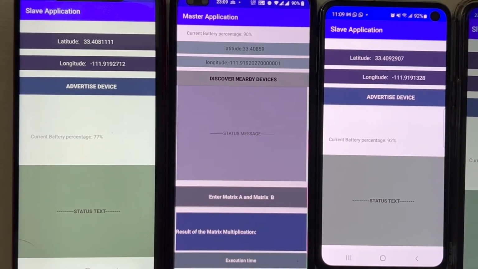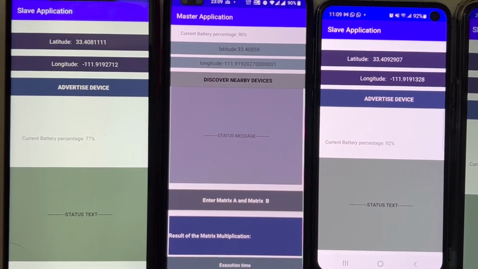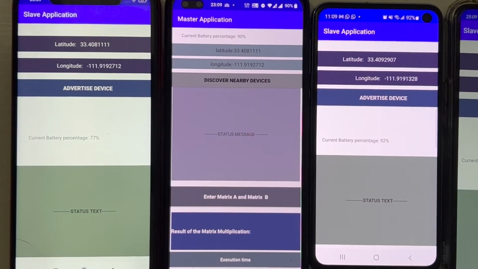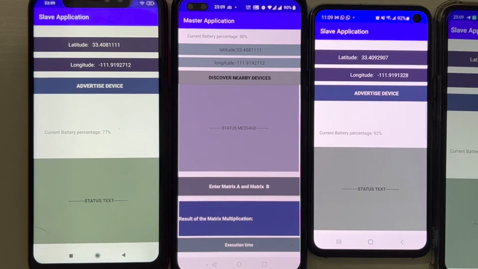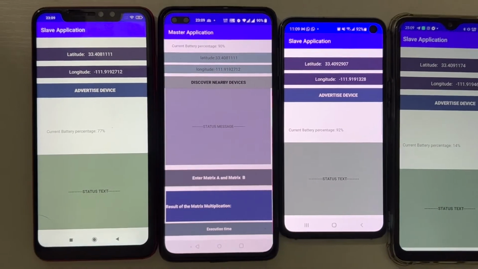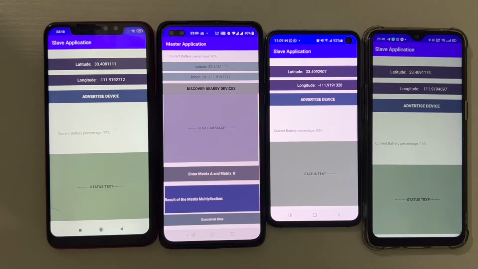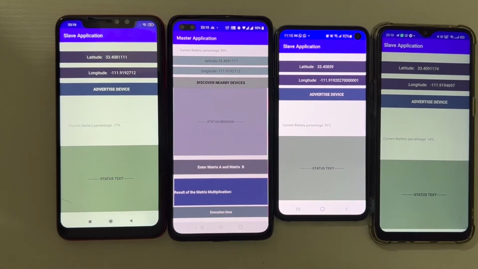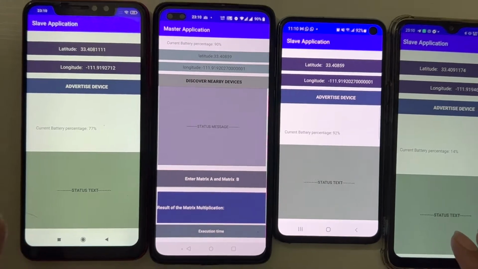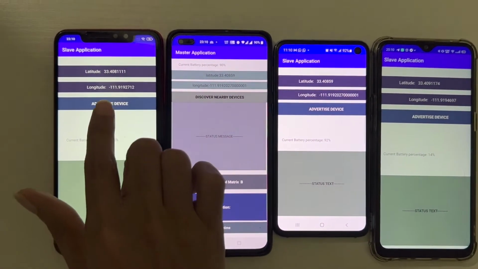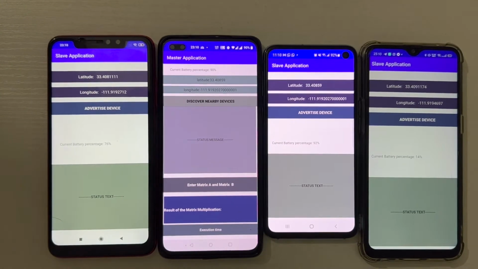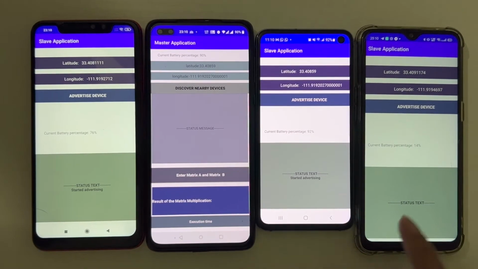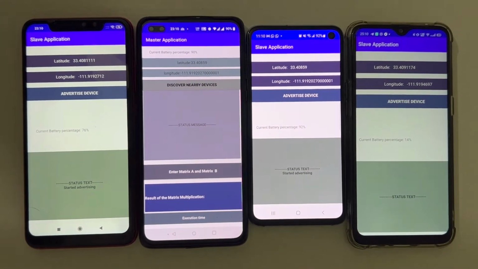Each device is shown with its current battery percentage, and the current location coordinates of all the devices are also displayed. The application uses Bluetooth for connecting the master and slave devices. Now we will allow the slave devices to advertise themselves to the master node so that they can connect with the master node. The status text has changed to started advertising.